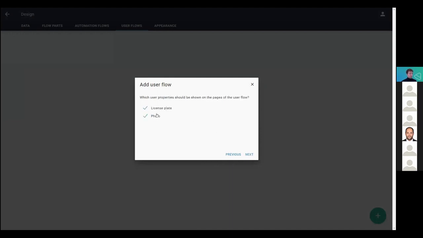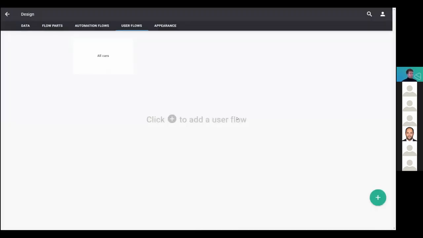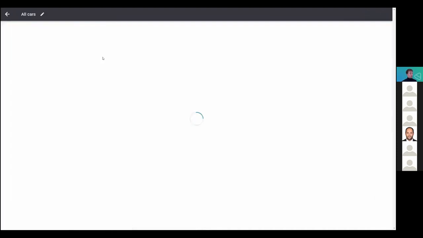We want both properties that we have. We want to add them. We want to be able to add a new car, edit a car, and delete a car just in case. We can sort the fields, but that's fine. Let's sort on license plate, smallest to largest, that's fine. Name, all cars or something. There we go.